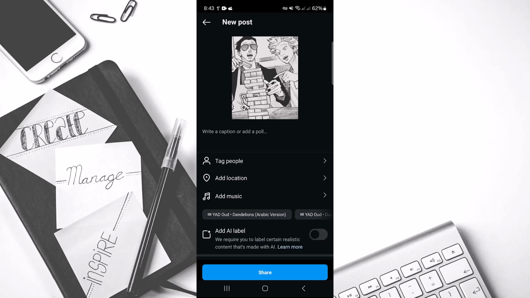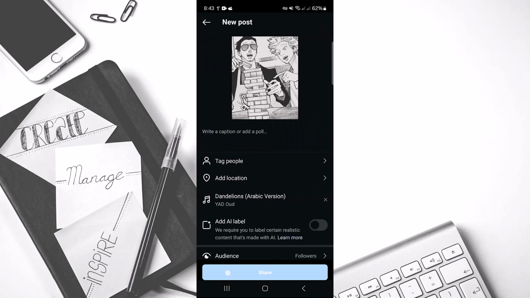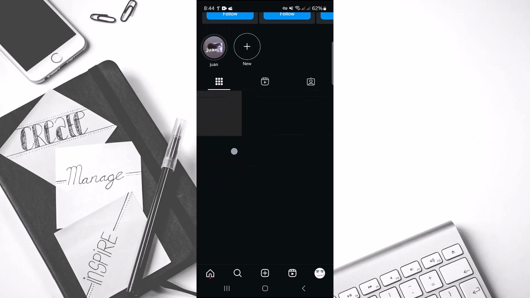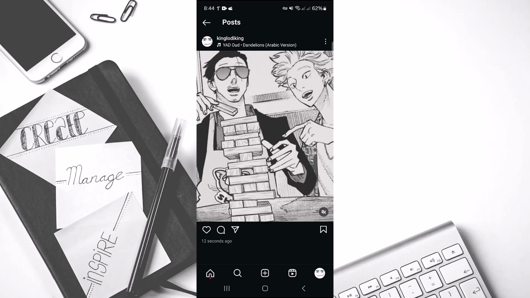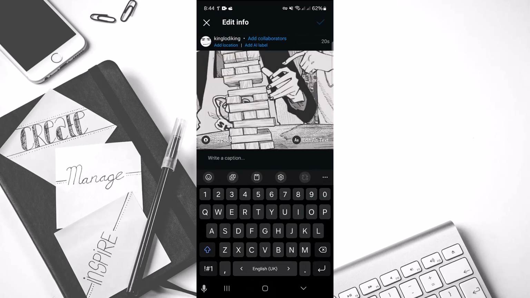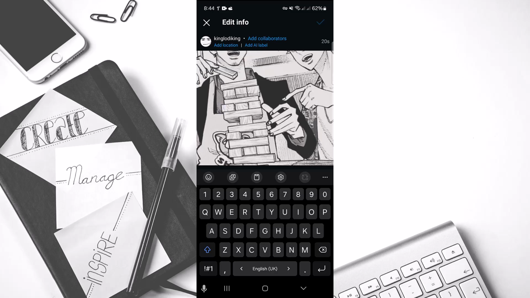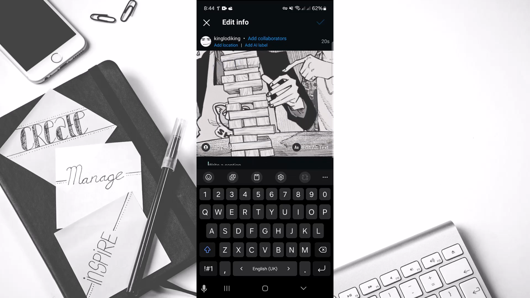And there's another way. You can also tap on share. Just select a music, go to the check mark, and then tap on share. Once it is posted, I'm heading over to it and just tap on the three lines icon on the lower right corner and then tap on edit. And there goes the option. As you can see, there is no option of changing the song right here, so we can't currently change it.